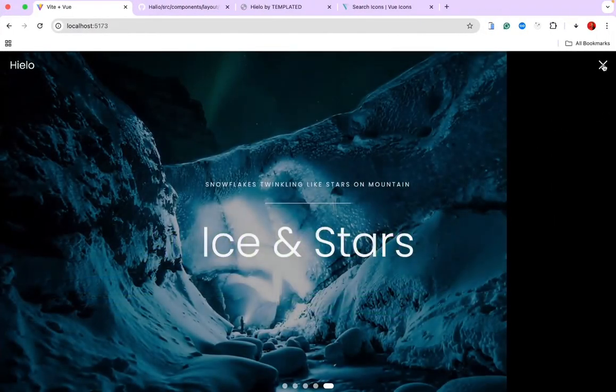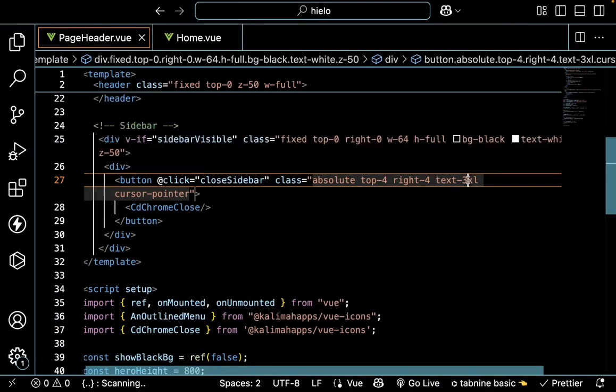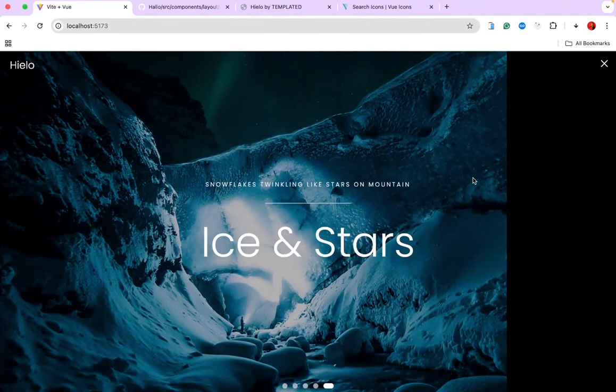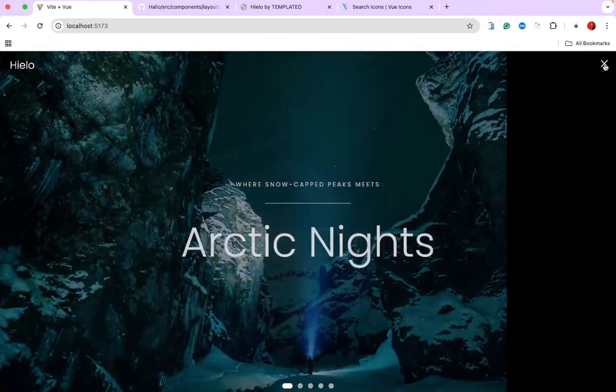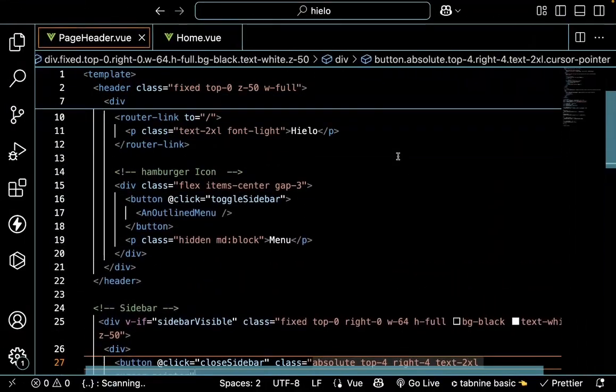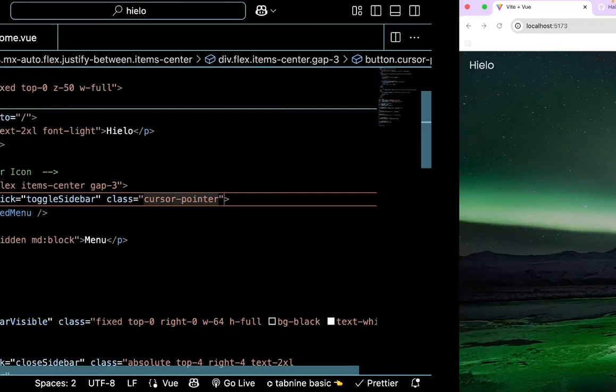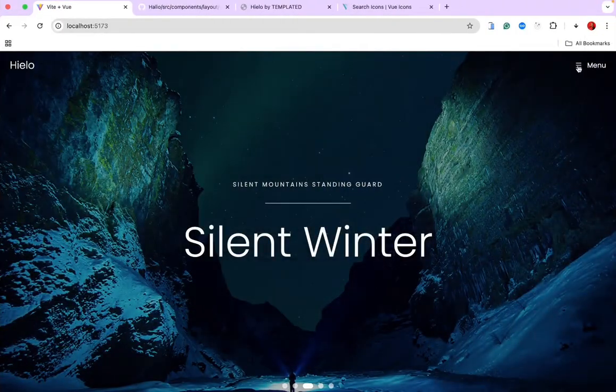Ew, it's actually huge for 3XL. Let me make it 2 actually. Okay, it looks better. Click it and it's closed. Also for this hamburger up here, I don't think I'm done with it. I want to give it a class of cursor pointer, so one can know that okay, this here can be clicked.